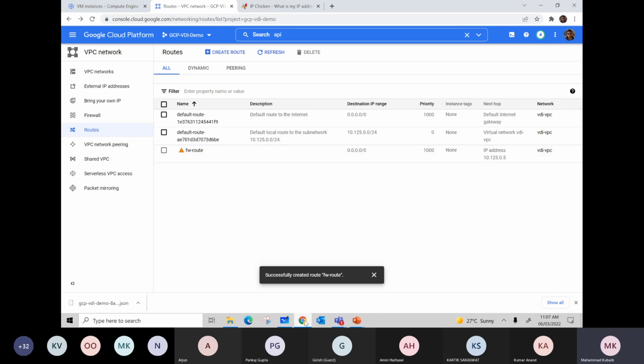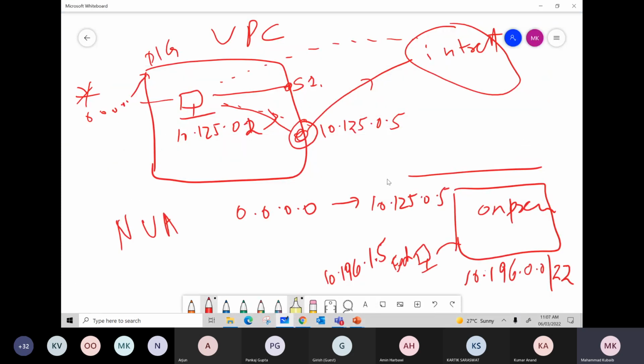Now what we have to do is allow the traffic to on-prem. So how will we allow the traffic? There will be something called VPN connectivity between these. Now for Exchange traffic, you have to pass the traffic through this tunnel. So how will you define that? We have to define the route like this: any traffic which is 10.196.0.0/22, which is on-prem, should go to my VPN gateway.